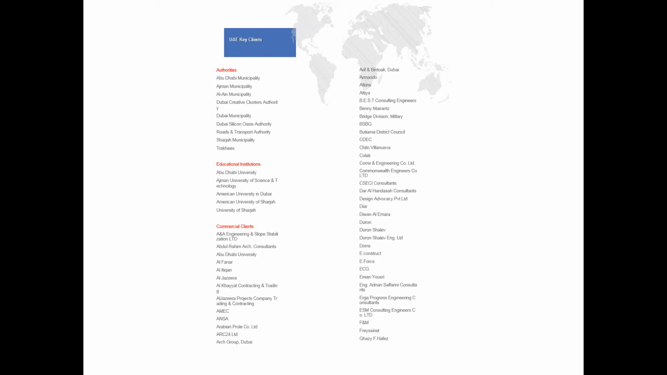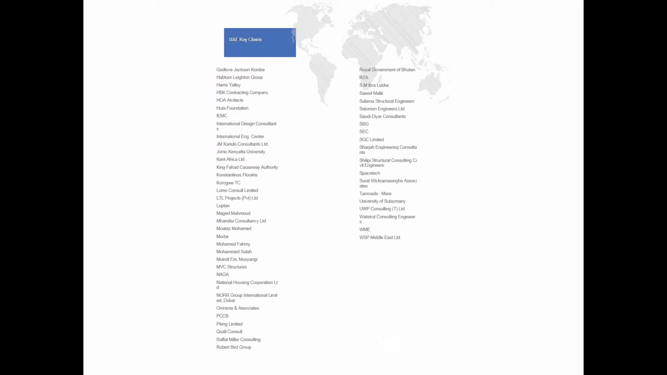And here is the list of our UAE key clients as well. The Midas Gen software has been accepted by UAE authorities like Abu Dhabi municipalities, Ajman municipality, and Dubai municipality as well. Along with that, educational and commercial clients have also accepted it. Various institutions like Abu Dhabi University, American University, University of Sharjah, and a few MNC clients, Commonwealth Engineering Co Limited, CS ECI Consultants. These are the list of UAE clients.